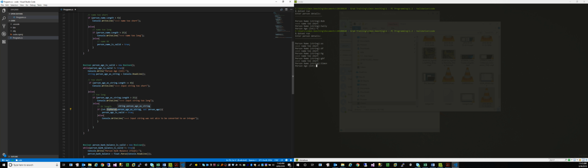So in this case, what we're going to attempt to do is try and parse the person age as a string into a person age which is of the type integer. So the TryParse function will return a result, a Boolean result of true or false. In this case, we're going to say if this equals true. So in fact, as per my previous point about making code easy to read, let's say equals true. So if the attempted parsing of the string into an output integer is successful, then the person age is valid. If it is not, the input string was not able to be converted to an integer.